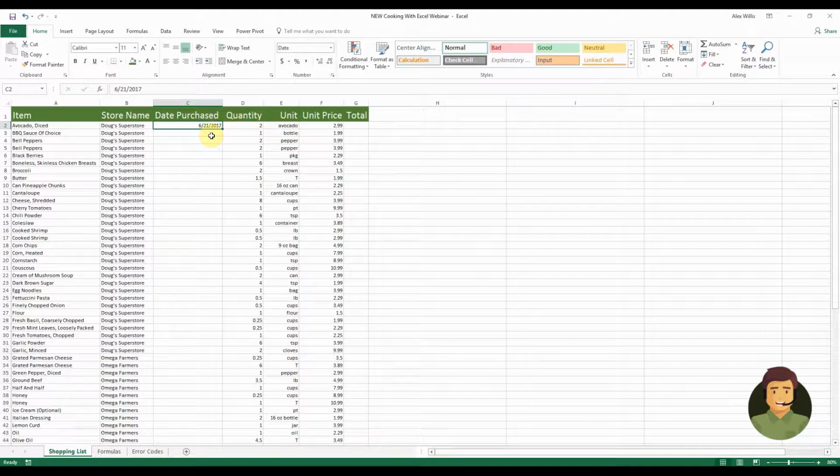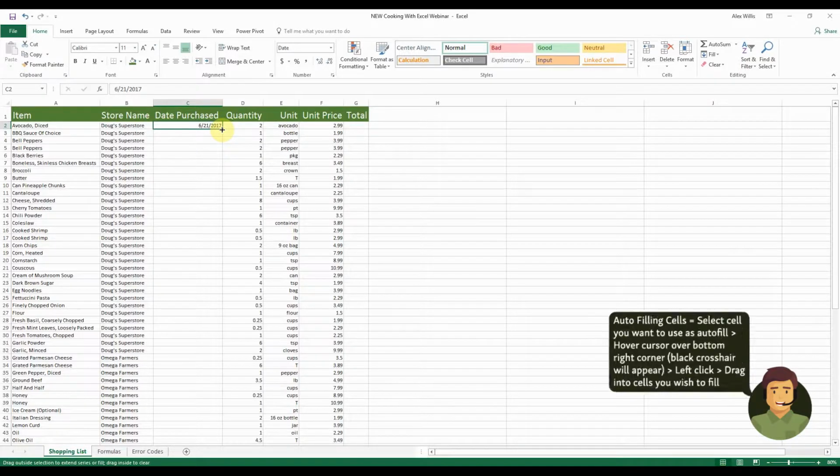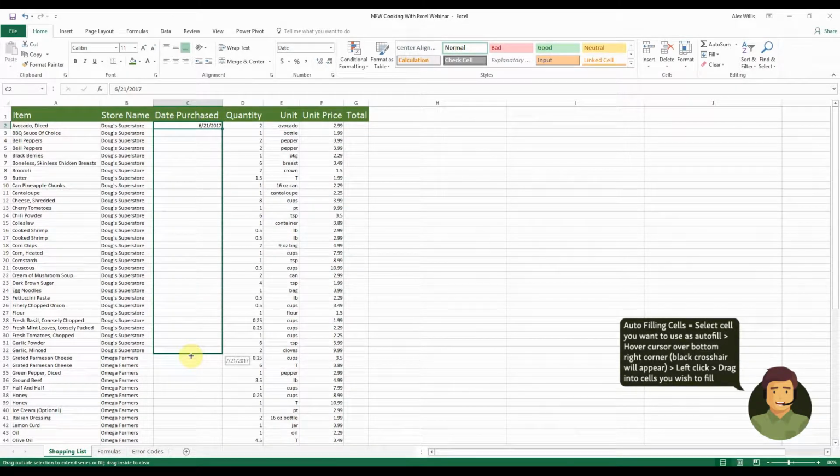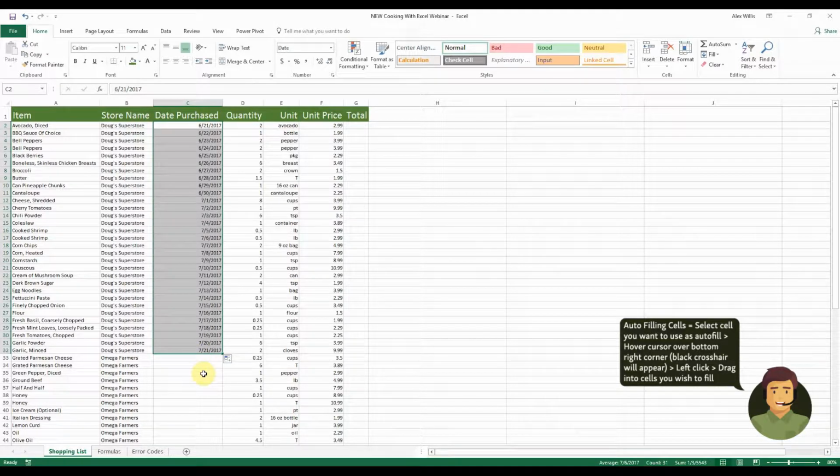If we highlight this, you can see this little square in the bottom right hand corner. If you hover your cursor over it, it'll turn into this black X. So if you left click and drag this all the way down, since I bought all this at Doug's Superstore today, when I let it go, it'll fill in the options for the next day. So it goes the 22nd, 23rd, all the way down to July 21st. However, we didn't want it to do that.